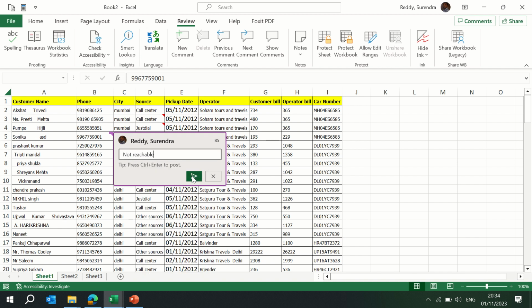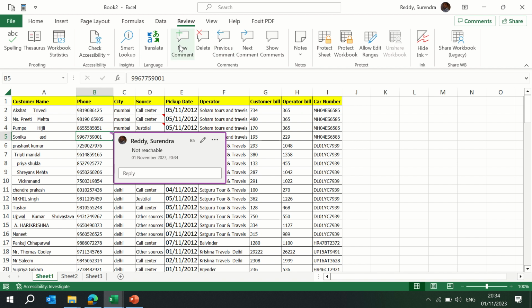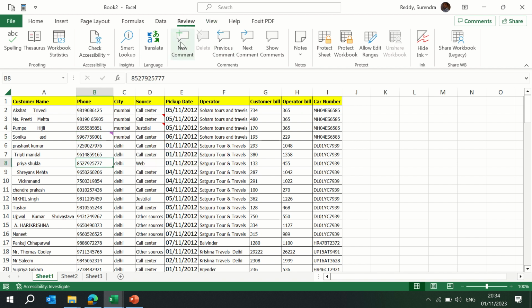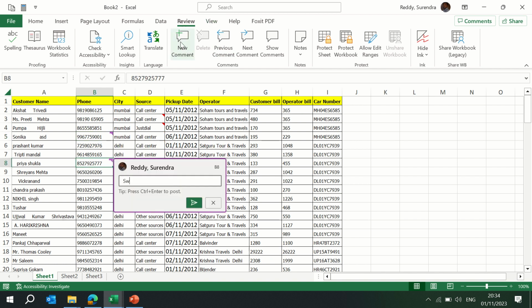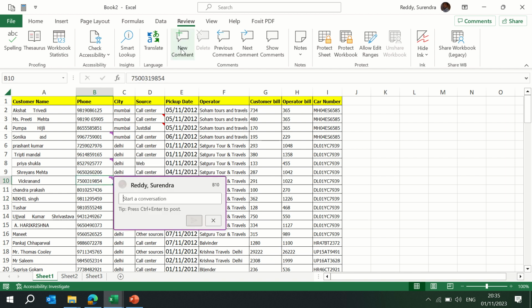So if a mobile number is switched off, you can say this mobile number is, okay, let me select mobile number switched off. Switched off you can add. So here you can add comments whatever you want. If you wanted to have clarification, or else we can say customer is busy.